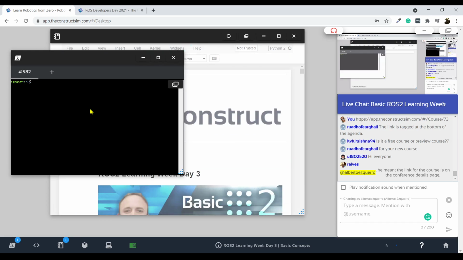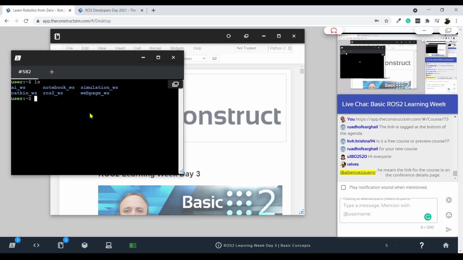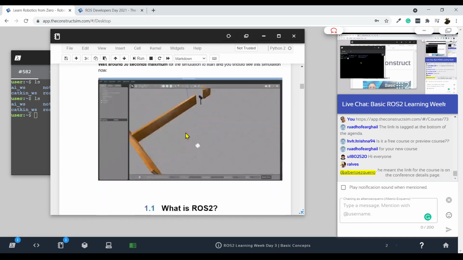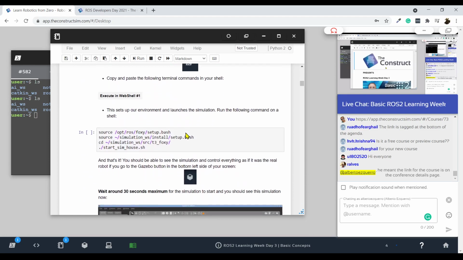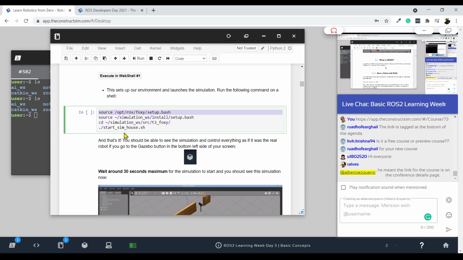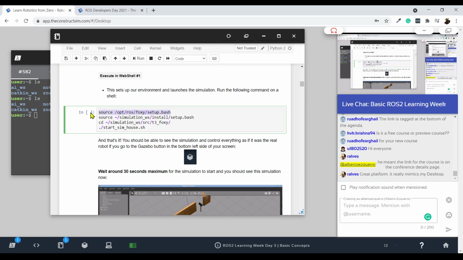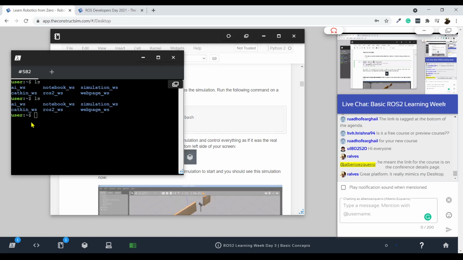All right, so once we have opened our shell, at the end it's just a Linux shell like the ones we have been using in days 1 and 2, where we can access all the workspaces, etc. Once we have started our shell, we are going to execute the following commands. Here we have a series of commands which are going to allow us to start our simulation. The first one is this source: we are going to source ROS2 Foxy, the ROS2 version that we are going to be working with today.